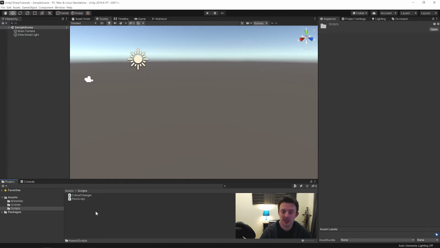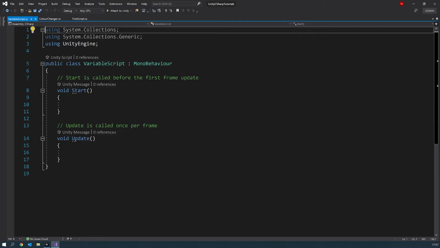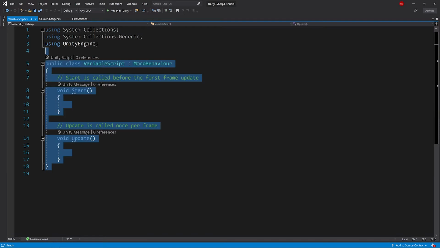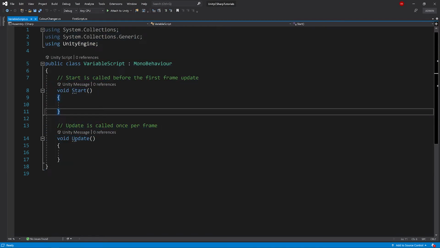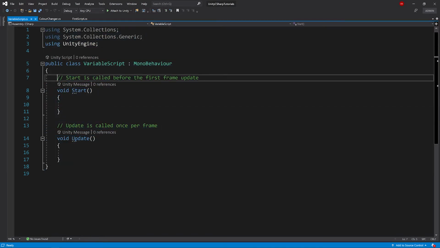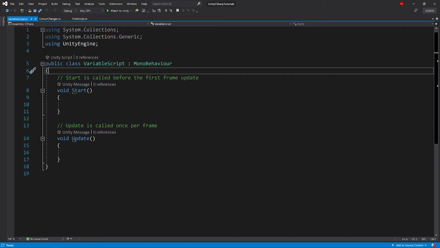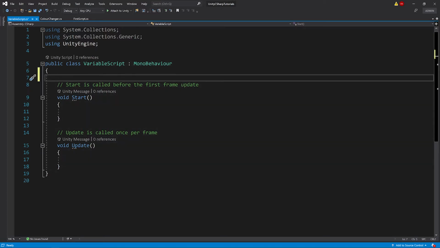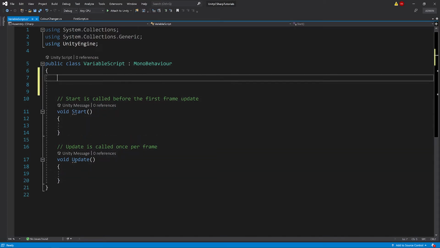So what I'm going to do here is create a script in my scripts folder, and I'm going to call it variable script. Then I'm going to double click it and open it up in Visual Studio. In our last tutorial, we went over the structure of a script and what all these individual components are. Normally you find your variables all declared at the top of your class declaration. After the curly brace, there'd normally be a line, and here's where you would put your variables.